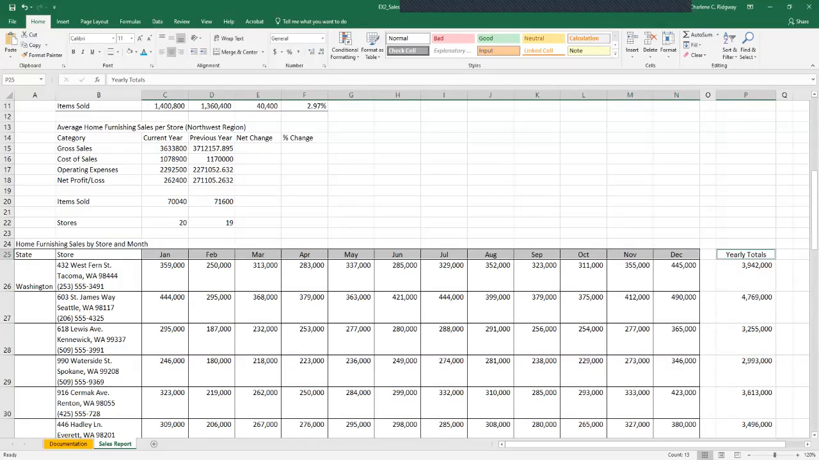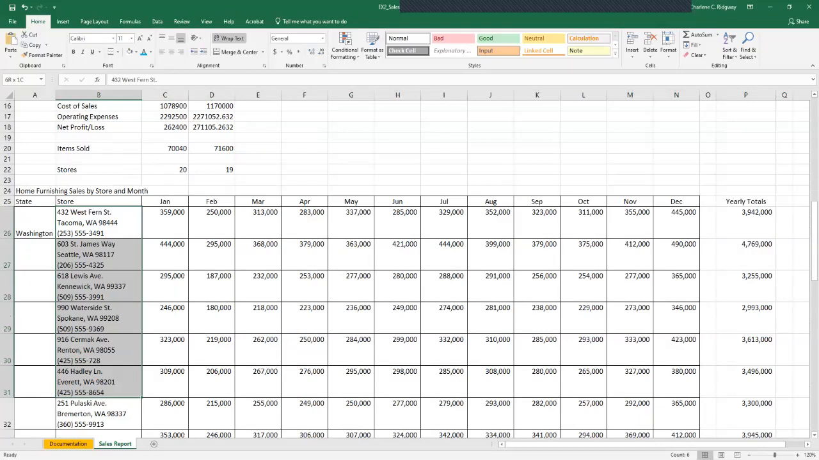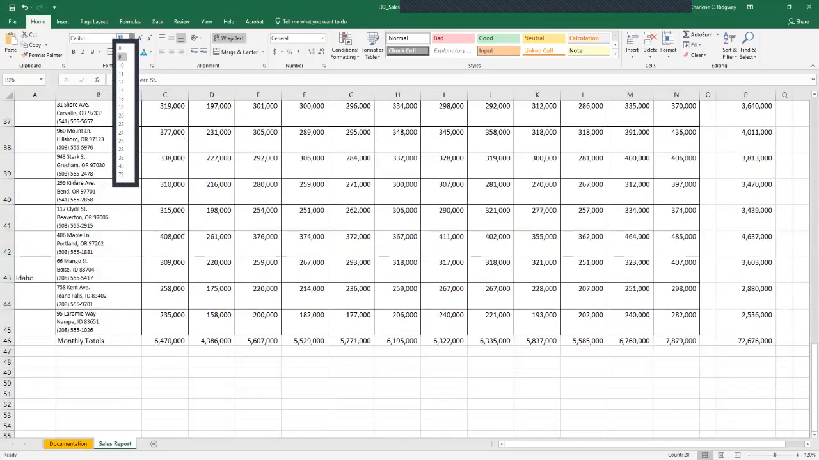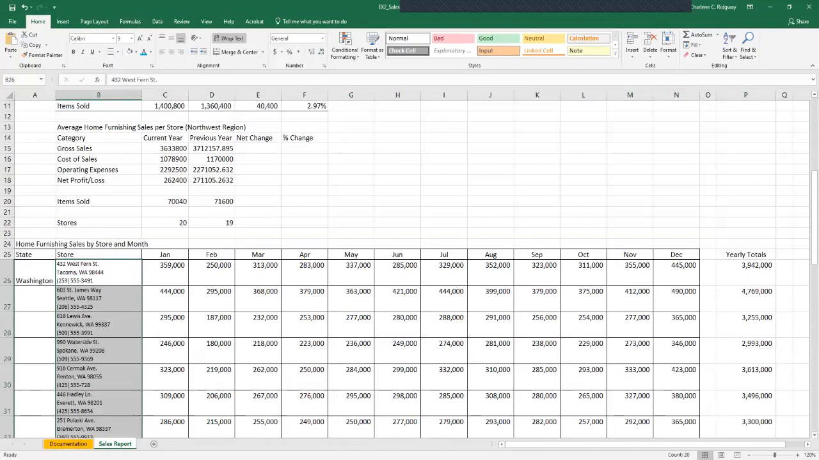Right, B26 through B45. Reduce the font size of the store addresses to 9 point. In the alignment group, click the Increase Indent button twice to indent the store addresses.